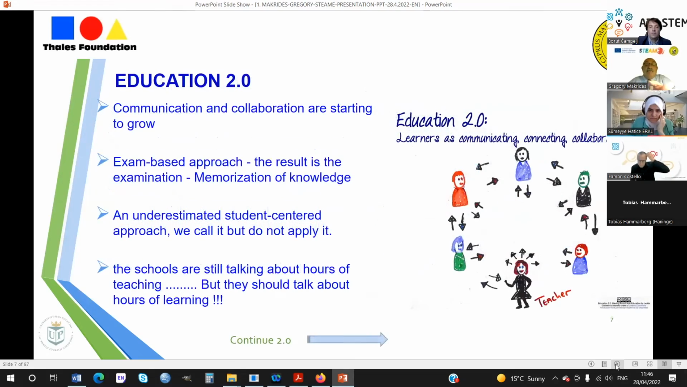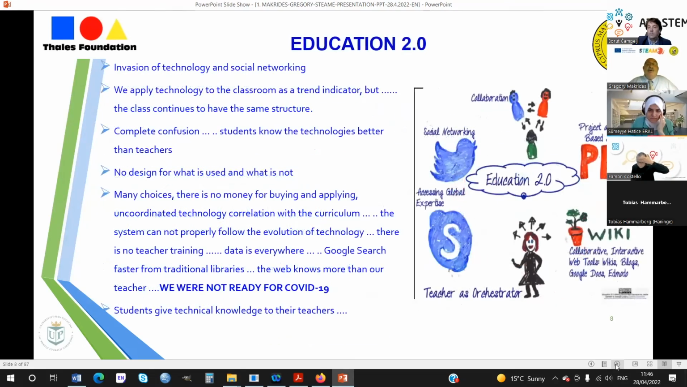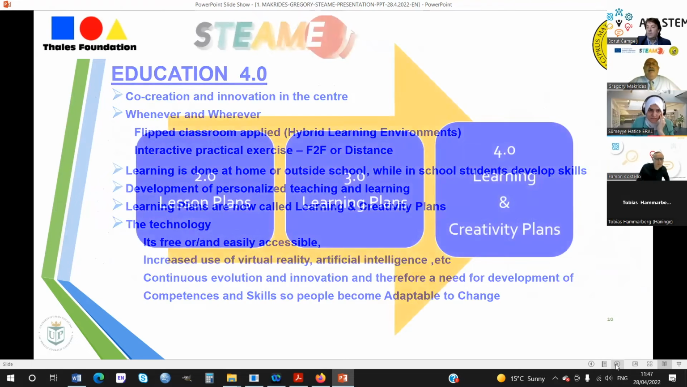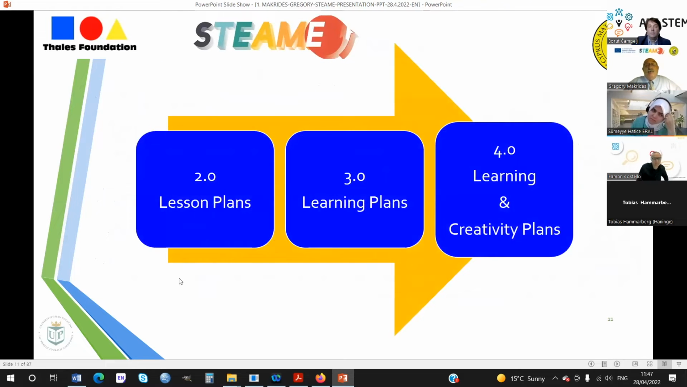So we find, of course, education 2.0, 3.0, and 4.0. We're trying to build this education 4.0. So co-creation and innovation is in the center, the flipped classroom is in full operation, and of course we eliminated the wording of lesson plans. We don't call them lesson plans anymore. We call them learning and creativity plans.